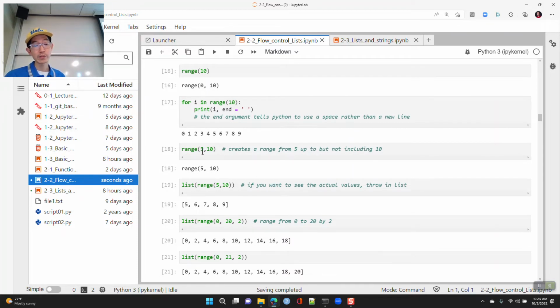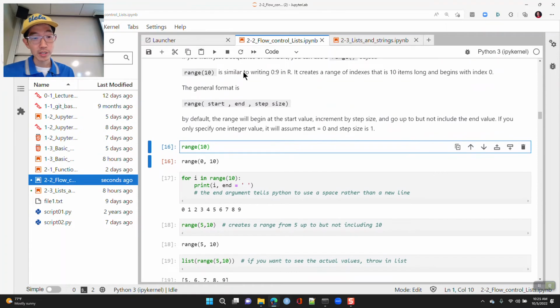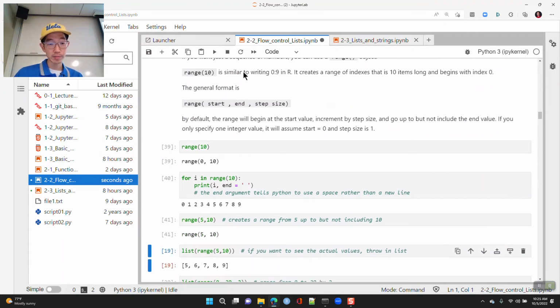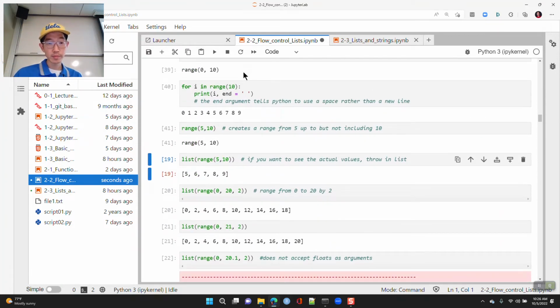I can do range 5 comma 10. And if you do 5 comma 10, when you run this, it returns the range object. And that's it.